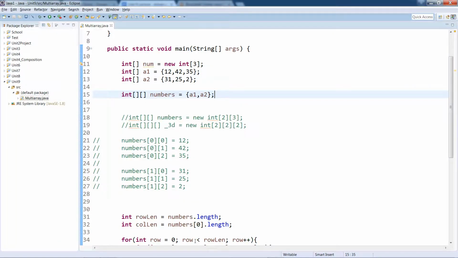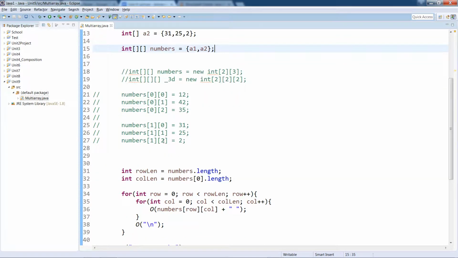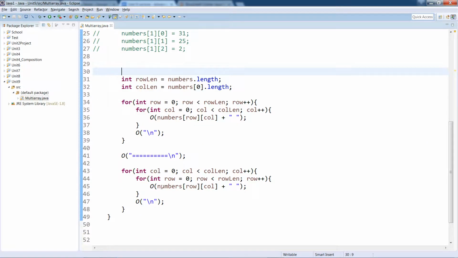Okay, so in the code, if I want to, let's just say, let me turn this off for now.